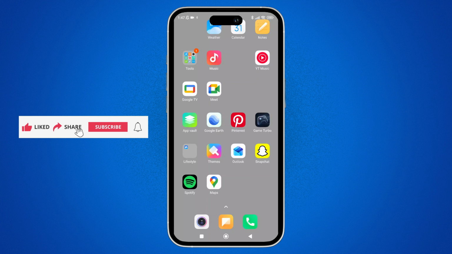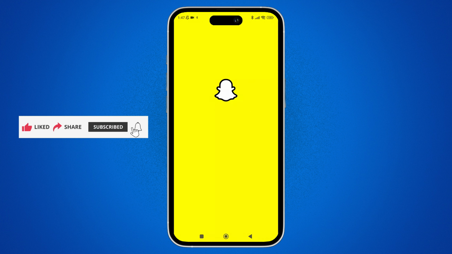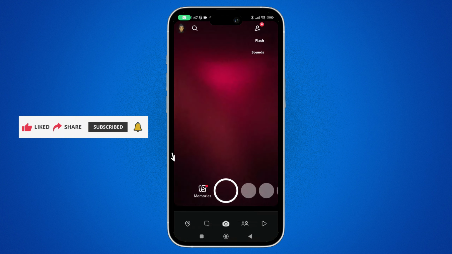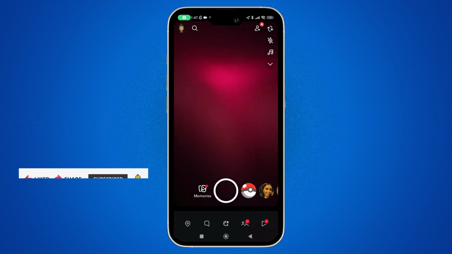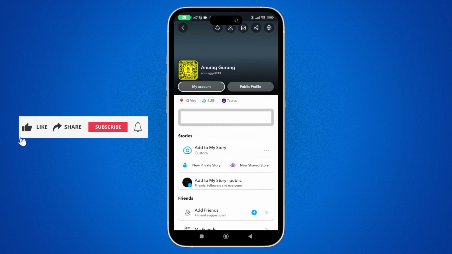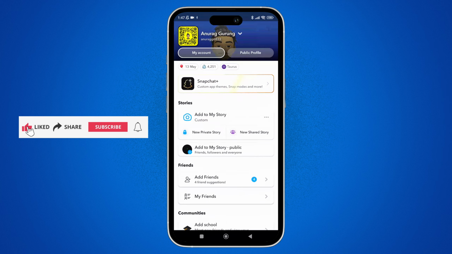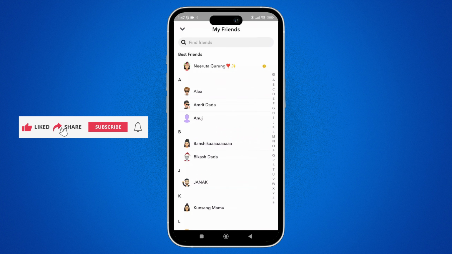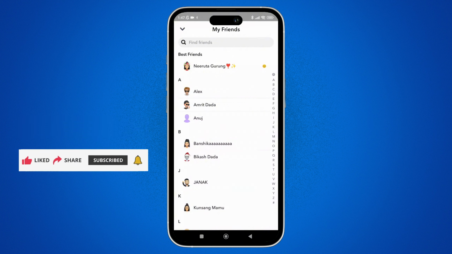So first things first, open the Snapchat app on your phone and make sure that you're logged in to your account. And now here, once you are inside the app, just tap on the Bitmoji or the profile icon shown in the top left corner of the screen. And now here in this section, simply scroll down and tap on My Friends. And now in the new page, you'll see the list of all your friends on Snapchat.